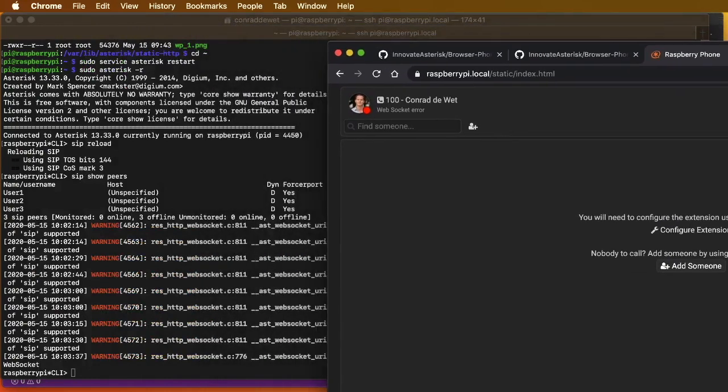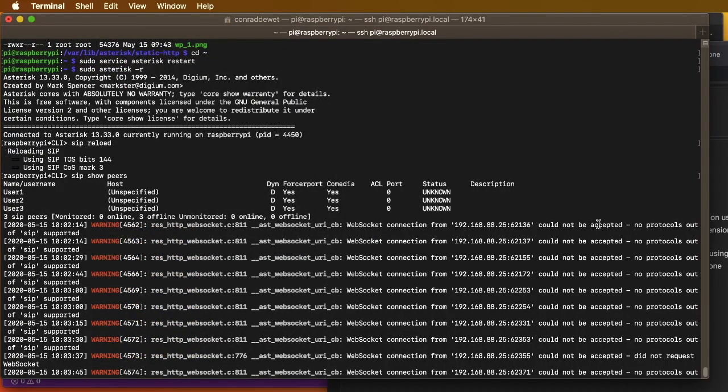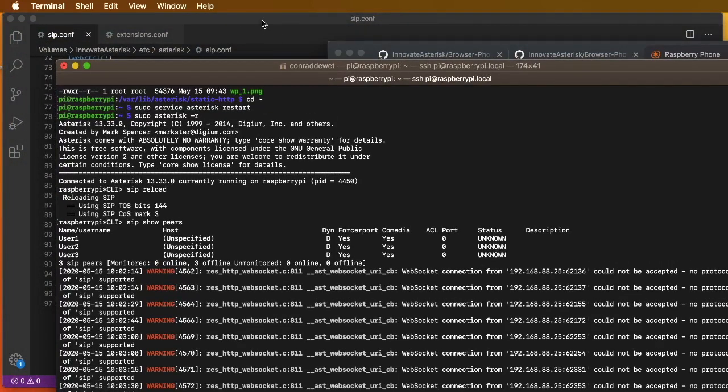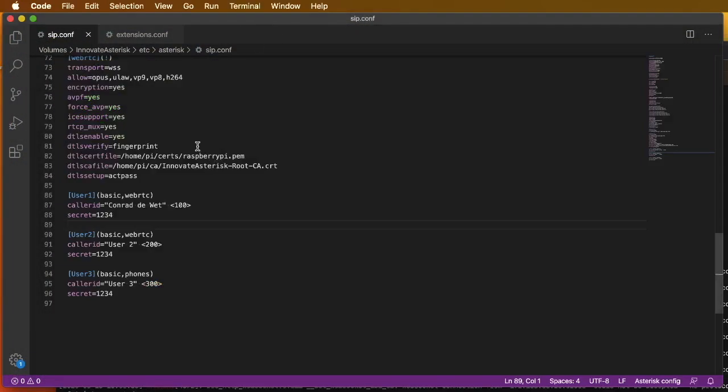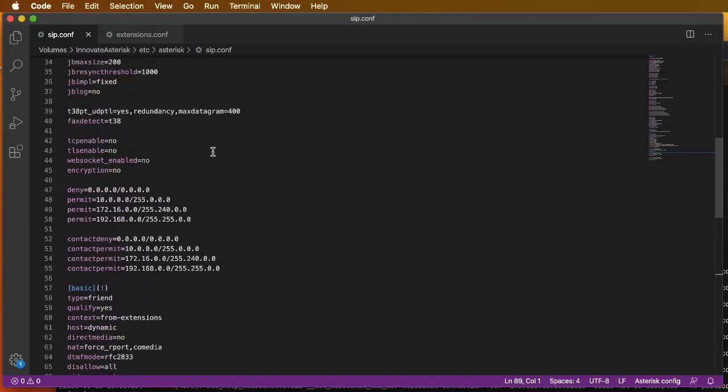So let's go and have a look at my CLI. Okay, it's been going crazy. It's saying could not accept, no protocols out of SIP support. So this is a very cryptic clue, which is sort of given out, but basically what it's saying is that your sip.conf is not set for WebSockets. So do you see it says here WebSockets enabled? I'm going to set this to yes, right?